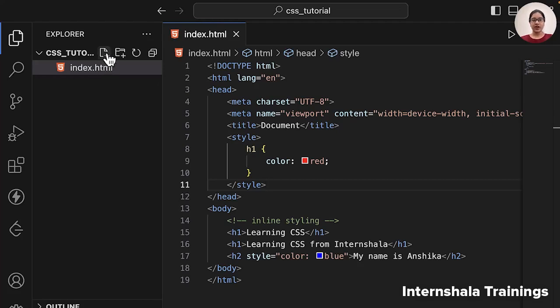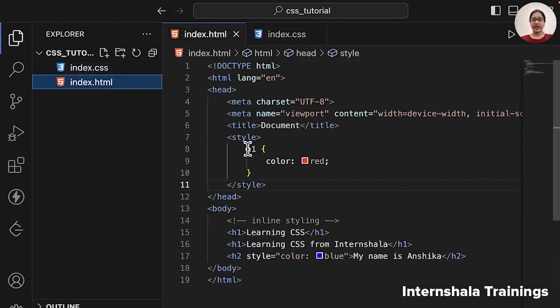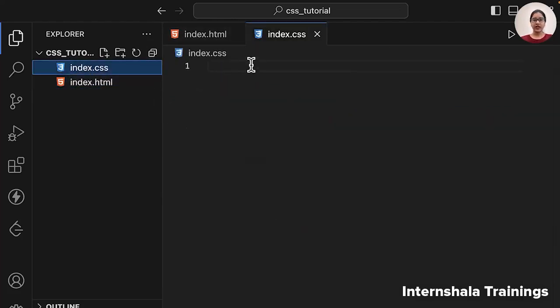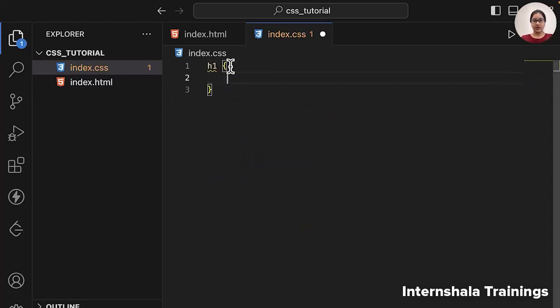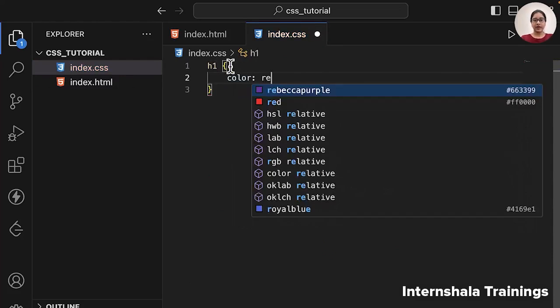For that, you just have to click on the new file icon again, and I'm naming it index.css. So .css extension stands for CSS. Basically, this is a style sheet. .html means this is the HTML file, and .css means this is the style sheet. And whatever styles you were writing here, instead of writing them here, you can write them here. Like this, and here you can say again, let's say color of red.